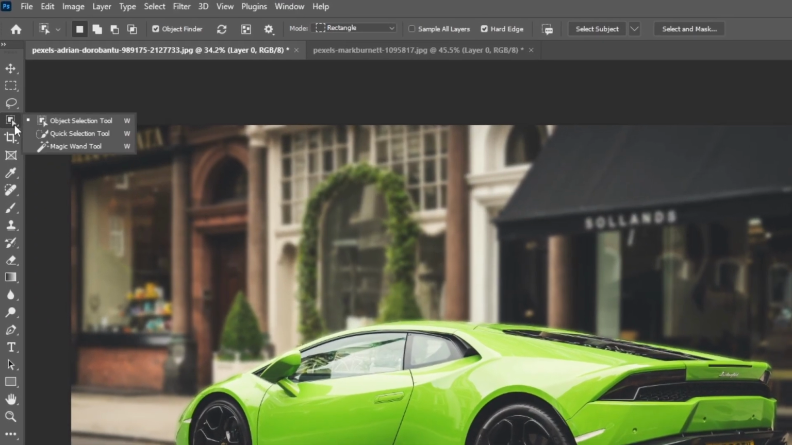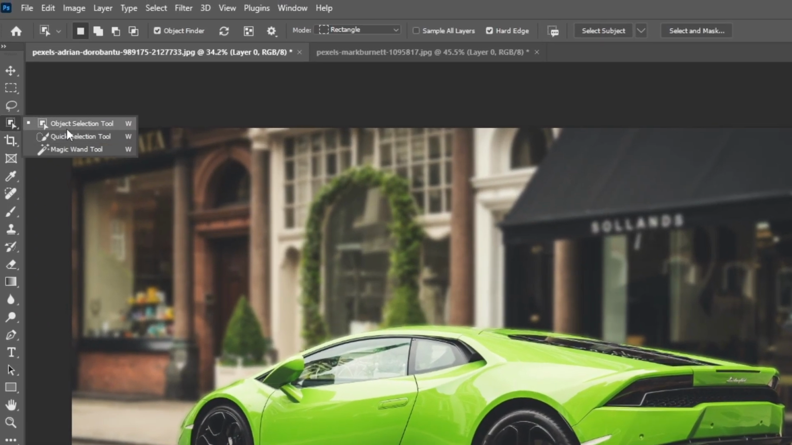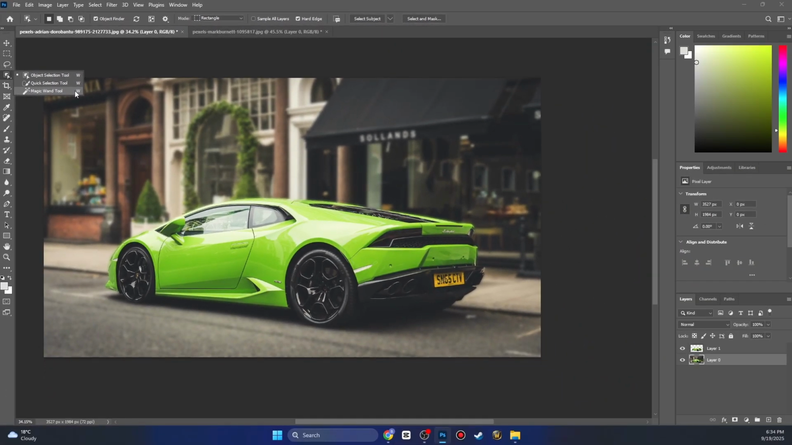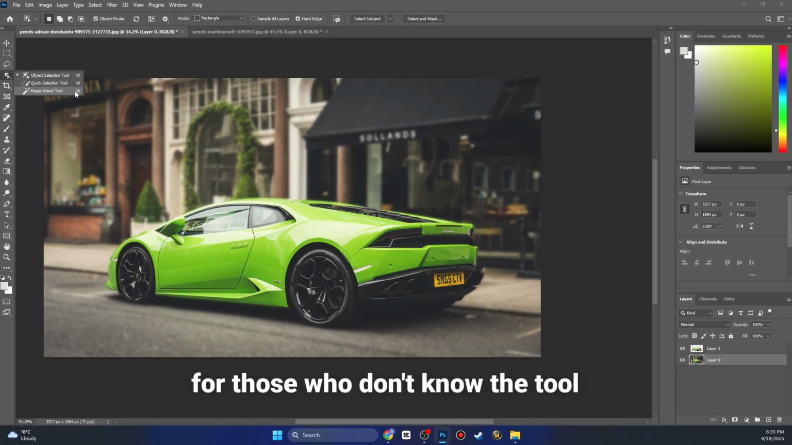But this object selection tool is much more complex, and I will not get into it right now. I will place a tutorial right now on the screen for you to watch, so you can go more in depth with it. So this is how to blur a background in Adobe Photoshop.